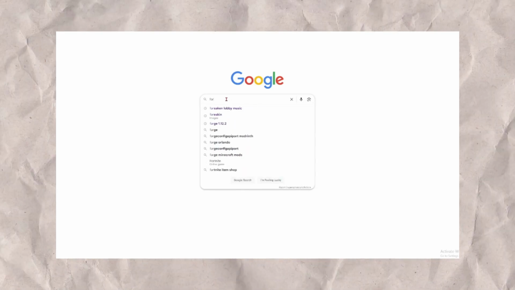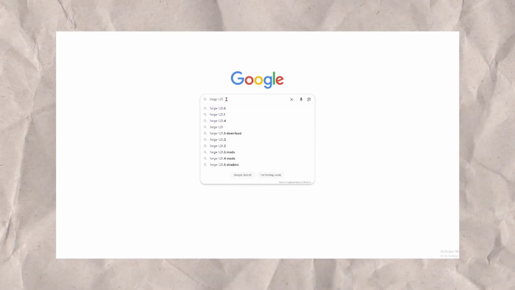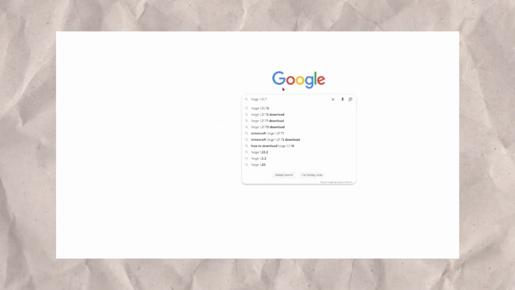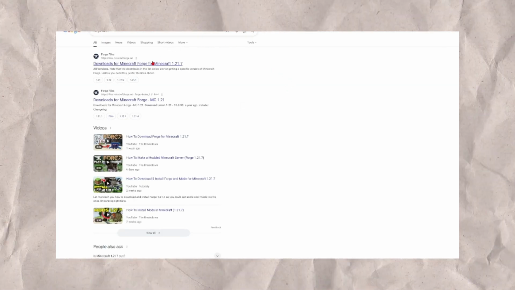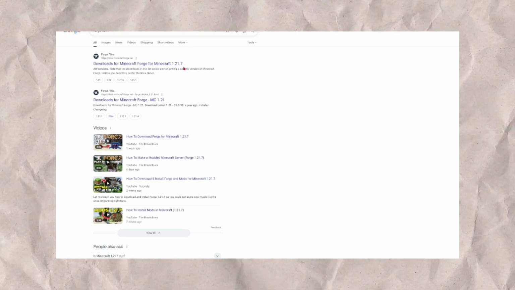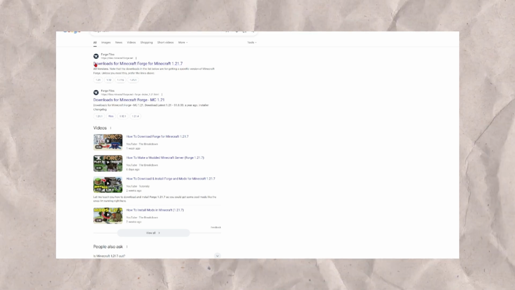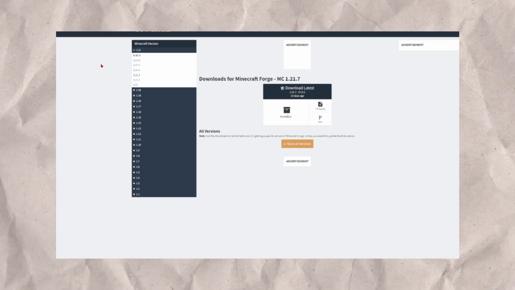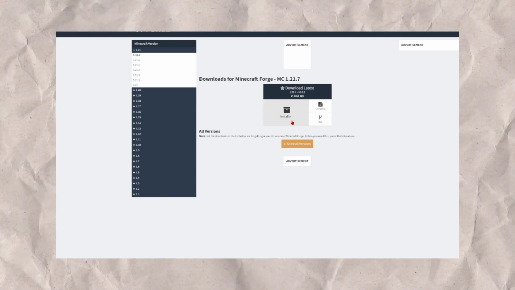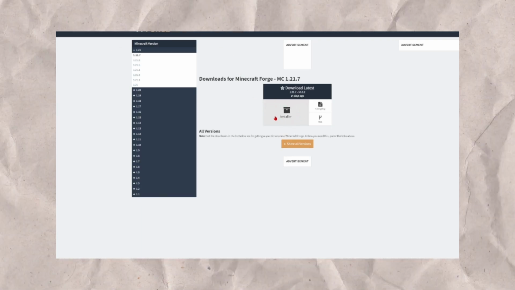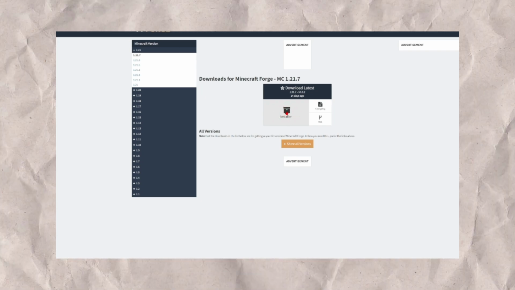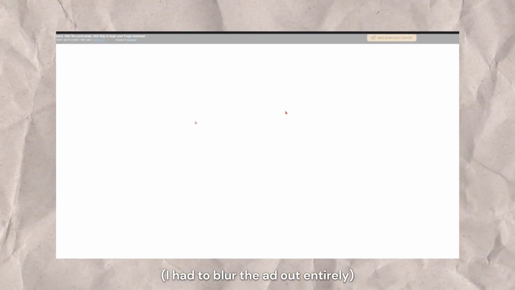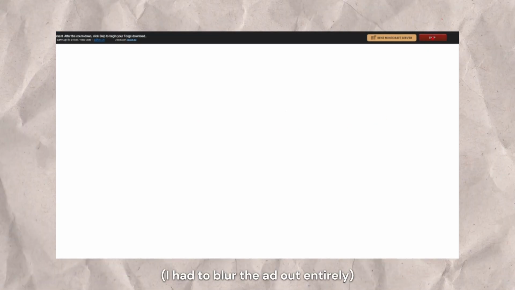In this new tab, you're going to search up Forge, and then the version that you downloaded. It should be the first result. Then you just click Installer. There's usually an ad here though, so if you're not using an ad blocker, be careful.